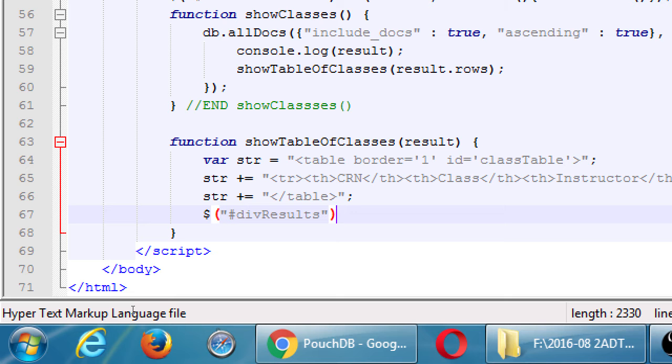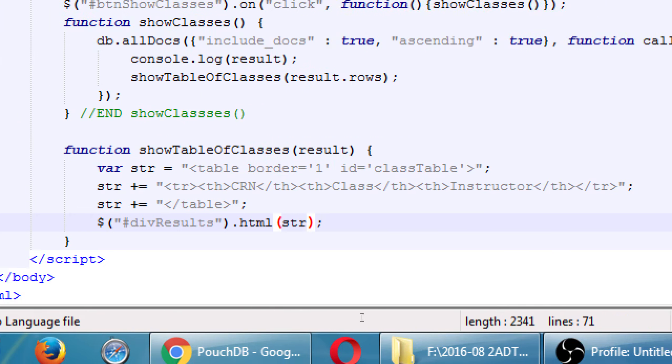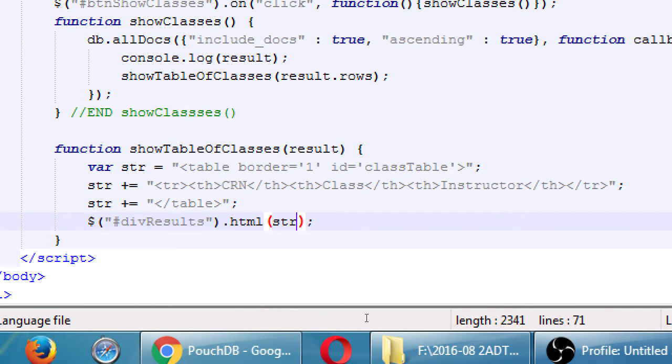And then we have a jQuery method, which is HTML. And what that will do is write any valid HTML into this div. Well, I want to put into it that string that I'm building, render it as valid HTML, because it is full of valid HTML, table tag, tr tags, etc. Render that as HTML in that div. At the least here, we should see something. Go ahead and save it and run it. You should have data in your database. Click the Show Classes button. It won't show the classes yet, but it should at least show one row of a table with the headings that we've created there. CRN, class, and instructor.